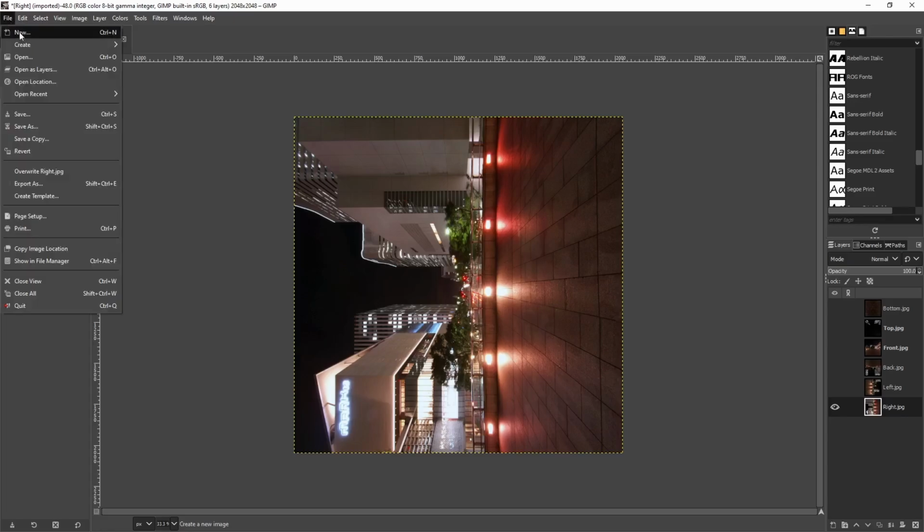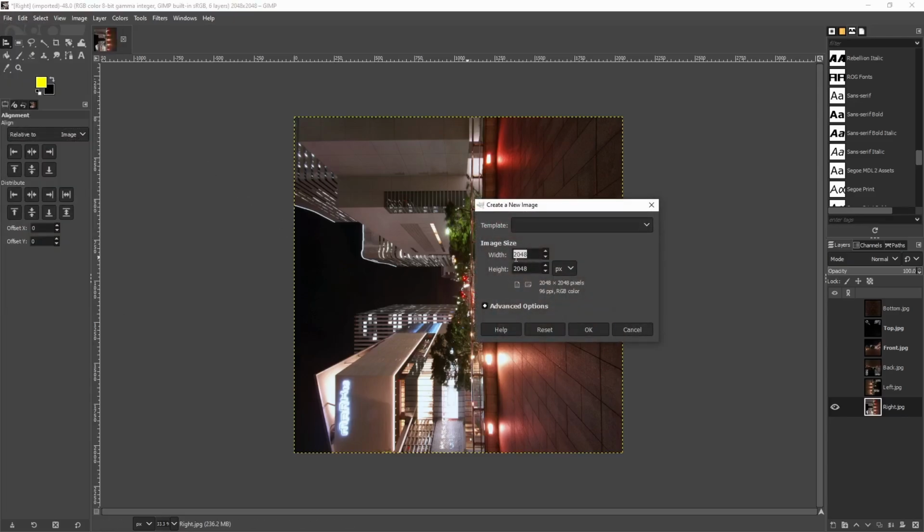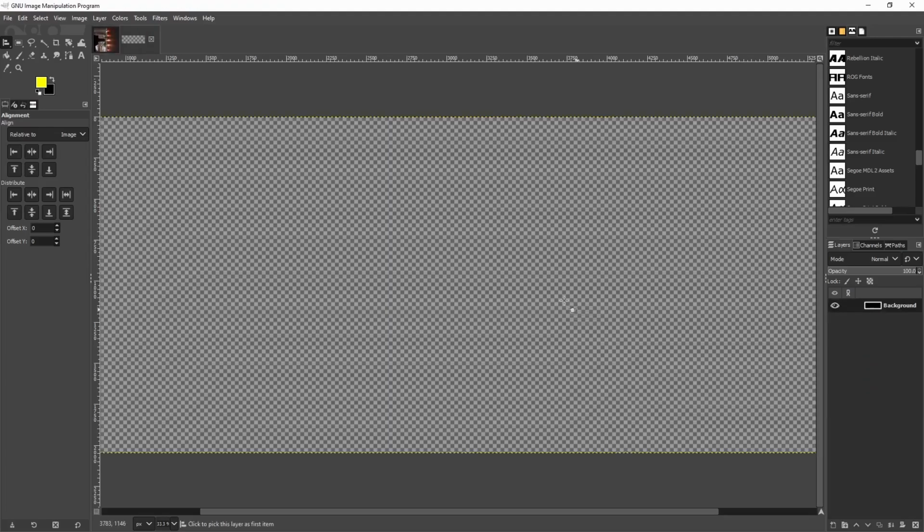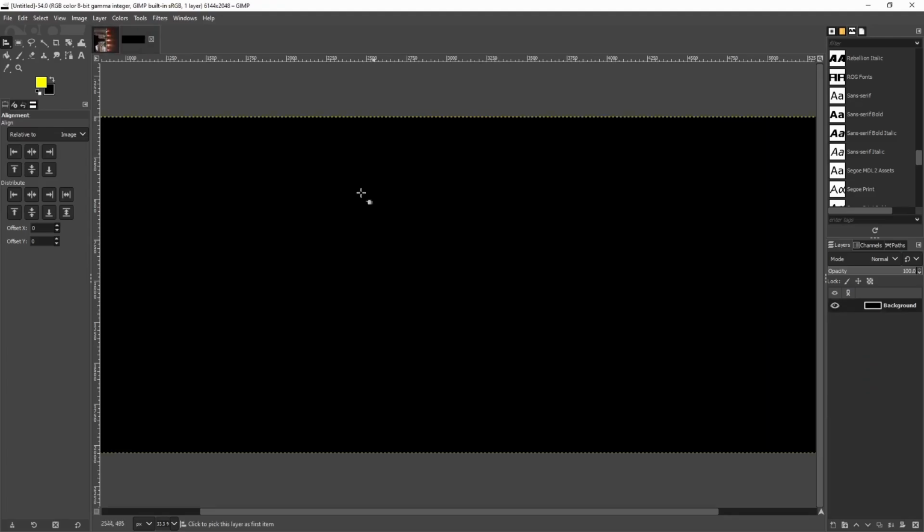What I'm going to do is I'm going to create a new image. And instead of 2048, because I have 3 alignment options, left, center, and right, I'm going to do 3 textures at a time. So 2048 times 3, that's going to give me 6144. And then we got this little layout here.